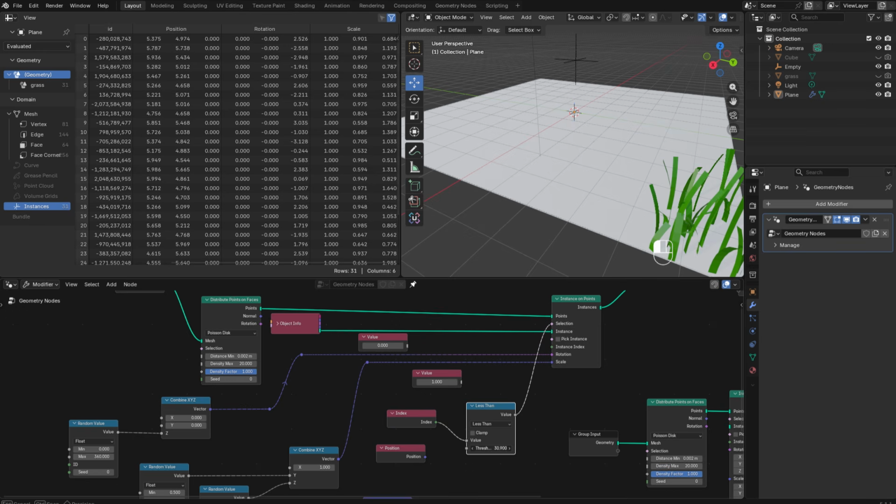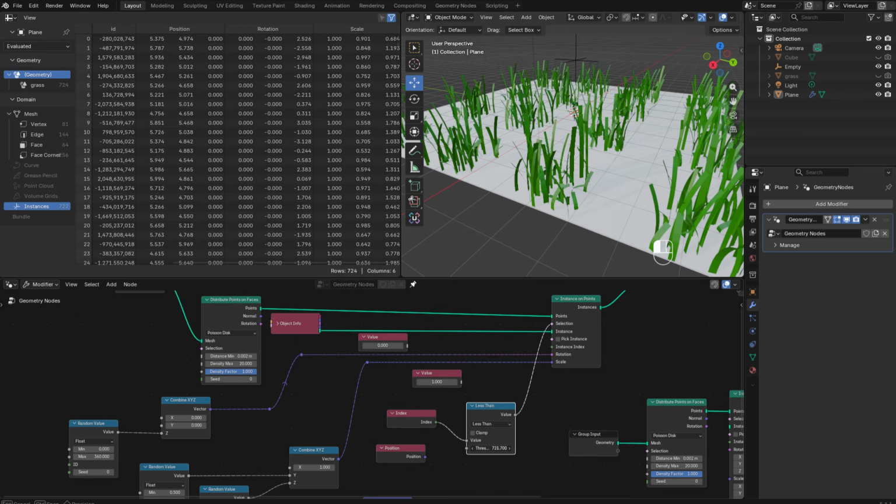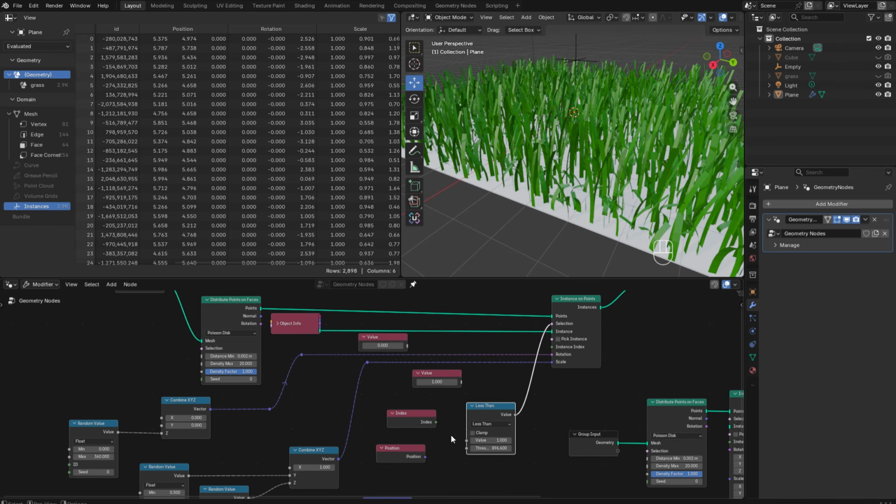And so if I increase this value, we get more and more blades of grass appearing on our plane until eventually I'll reach the point where every single index is being counted. And of course, I can use different fields to make different kinds of selections. So instead of using the index, I'm going to use a position input node. And I'm going to plug that into the B input of the compare node.